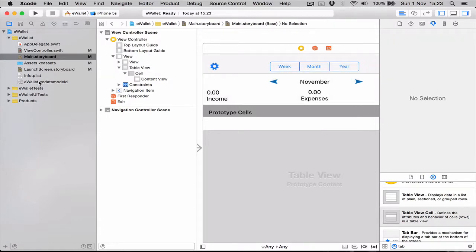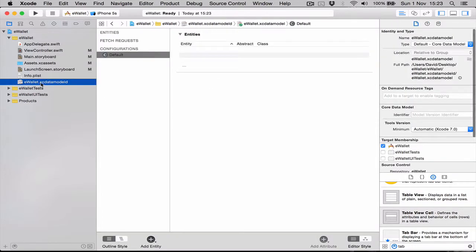Now that we got rid of our error, let's go to eWallet Xcode data model. Here we can see our entities. At this moment we don't have any, and our entities here, each table, each entity has another attributes inside. So let's first make an entity. If you are familiar with other database models, this is same as the table.